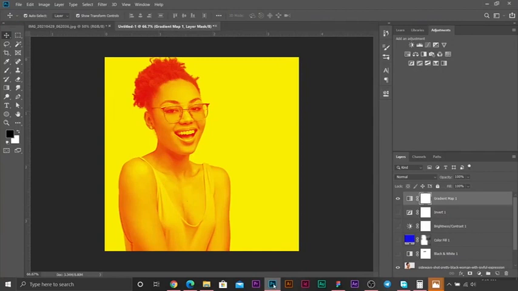So we have seen how we use adjustment layers in graphic design to correct colors, balance colors, and add effects on our images that we want to use for our design. And that's that for this course.